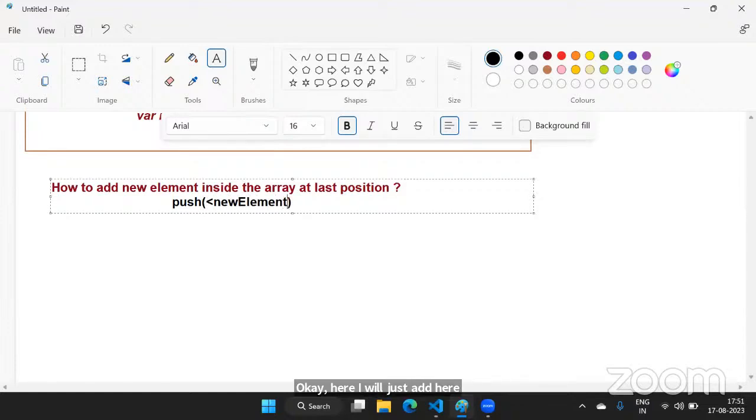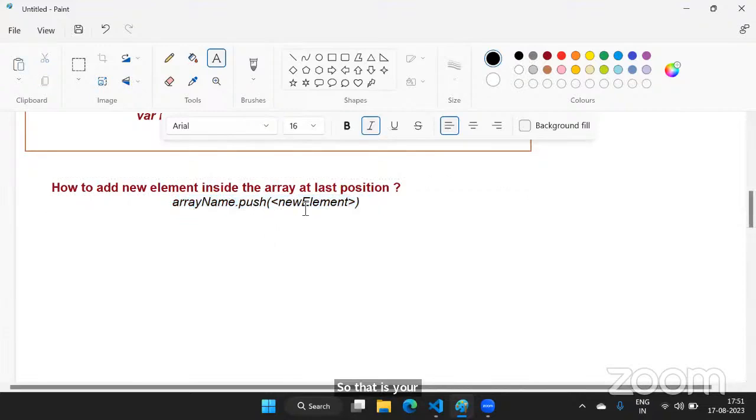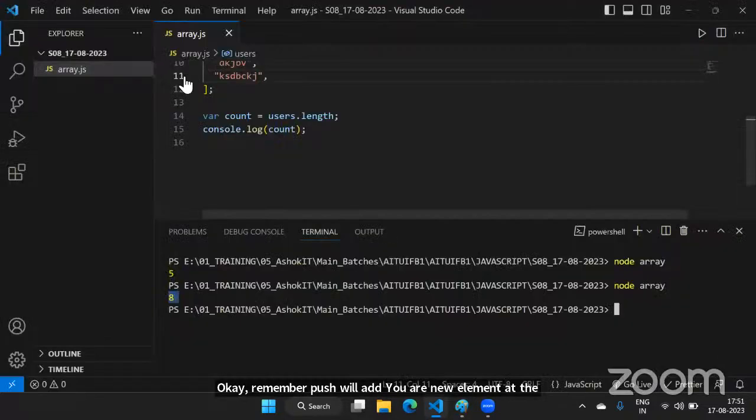You can pass any type of element. You can pass number type, string type, boolean type, object type. You can pass a function also, and you can pass one more array also. You can create nested arrays also. And this push function we have to call on an array, so that is your array name. Remember, push will add your new element at the last position.